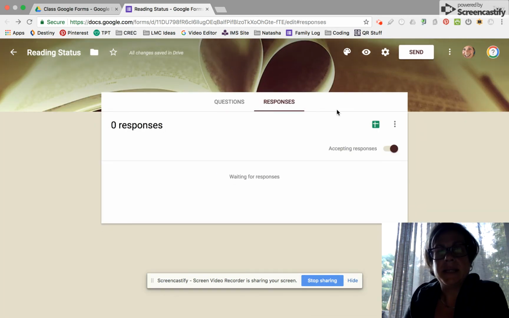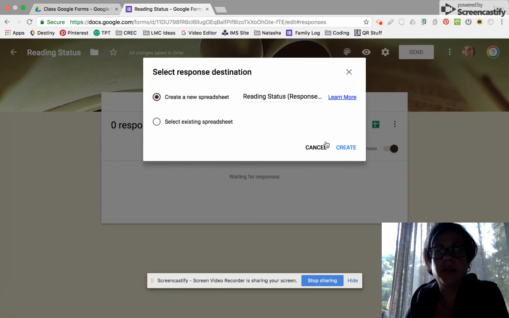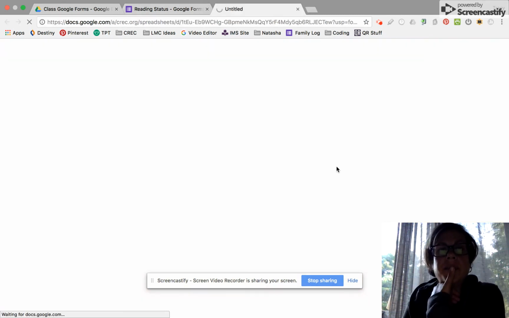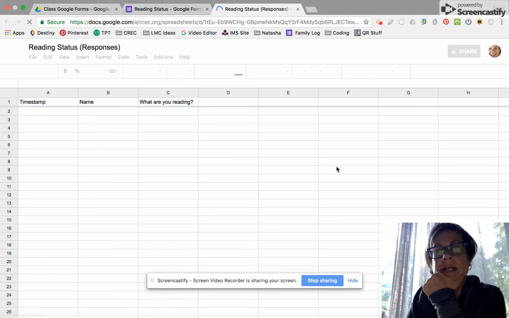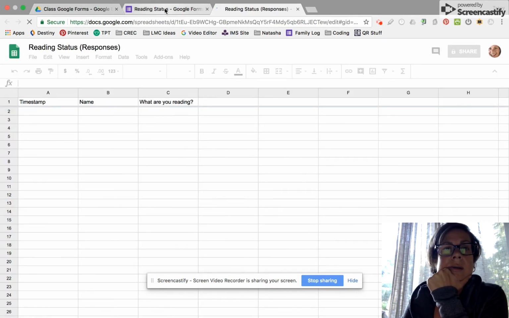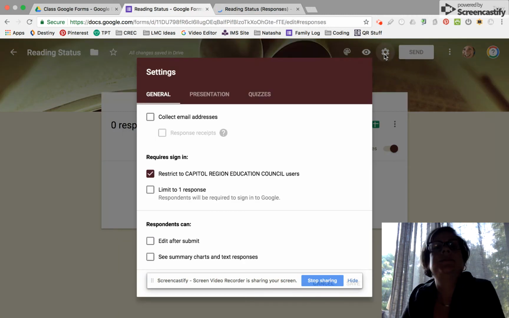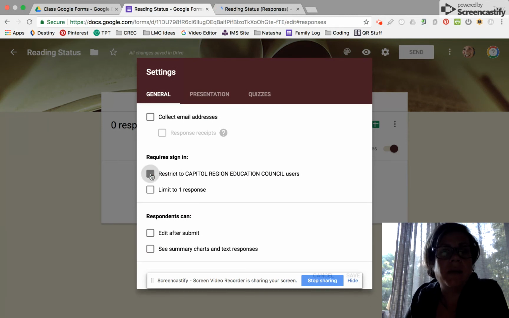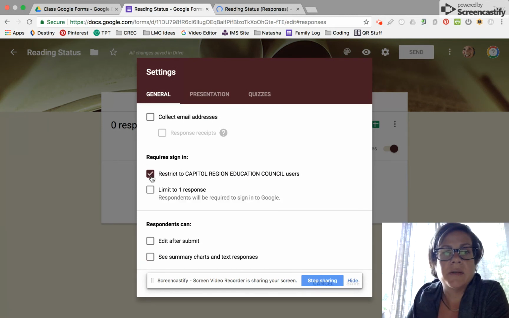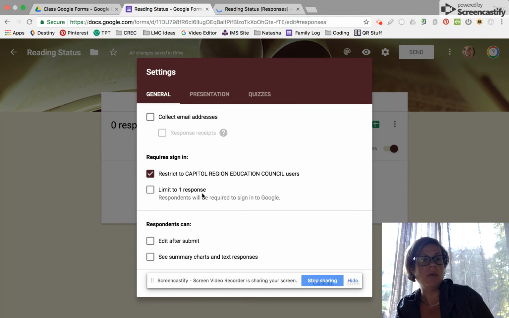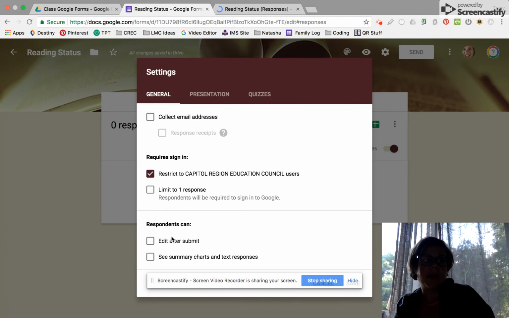When I go into responses, I'm going to click a new spreadsheet and create it. But I'm going to click on this button here because you can do a couple of different things. That's not what I want to do. I want settings. In my settings, I don't want to restrict it. I could restrict it to correct users, but I don't need their email. I don't want to check limit to one response because they could potentially be reading more than one book at a time. So I can click this so they can see what they've actually responded.